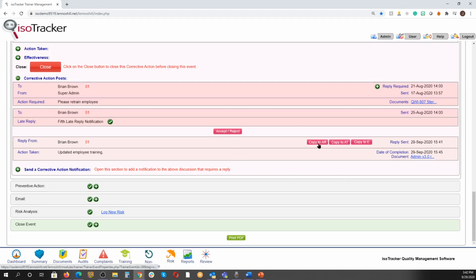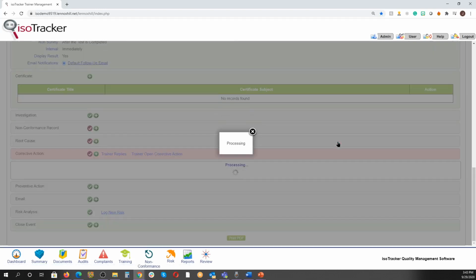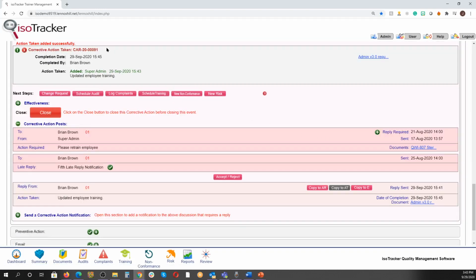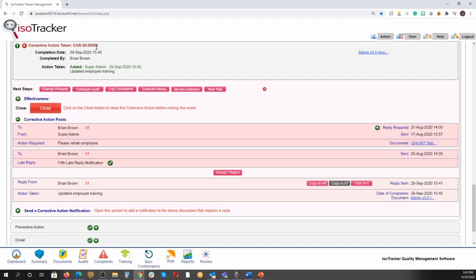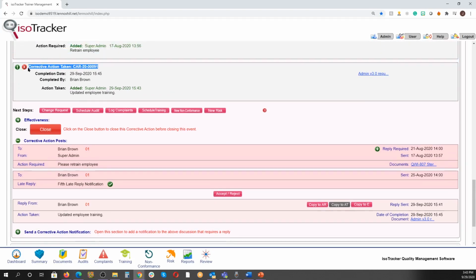Below that, we have three icons: Copy to AR, Action Required, Copy to AT, Action Taken, and Copy to E, Effectiveness. Let's click Copy to AT to copy the action taken by the user to the Corrective Action Taken section. The Corrective Action Taken section is now populated with the contents of the reply below, including completion date, the completed by user, and any attached documents. The Copy to AT icon is deactivated after the contents of the reply are copied to the Action Taken section.